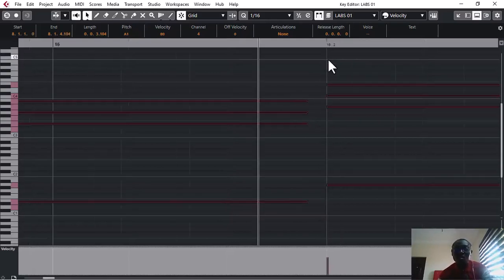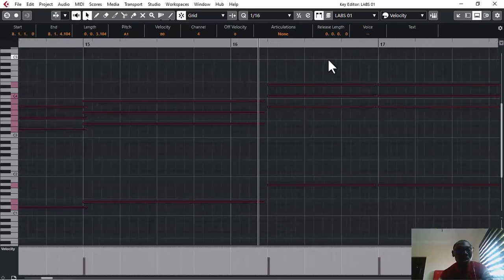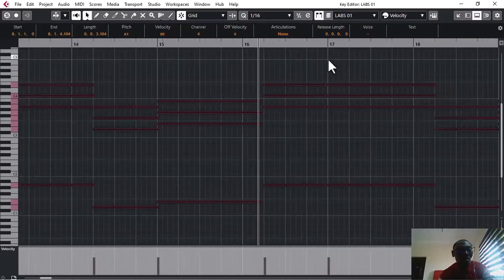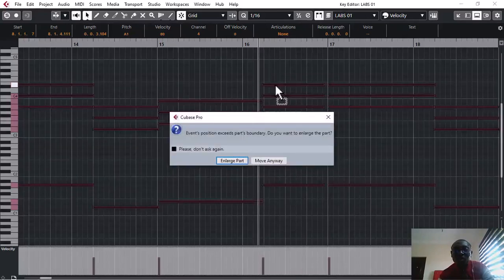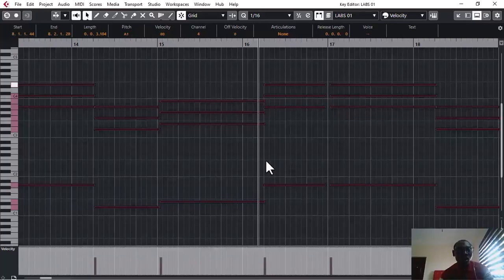So let me see. Let's check and make sure every other one is snapped. Another thing you can do is move it to snap to grid by yourself. You see, and then you press your Q on your keyboard to snap it to grid. Can you see? All of the notes are aligned, snapped to grid.